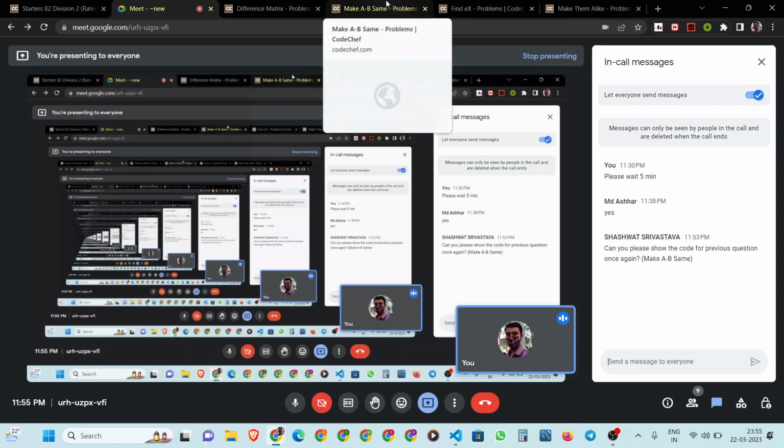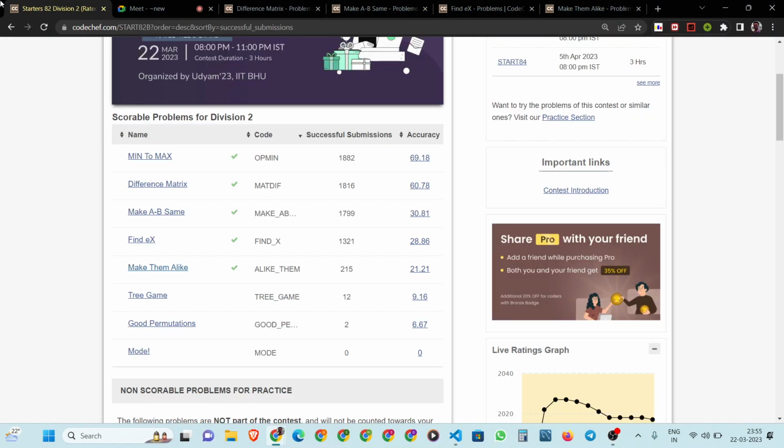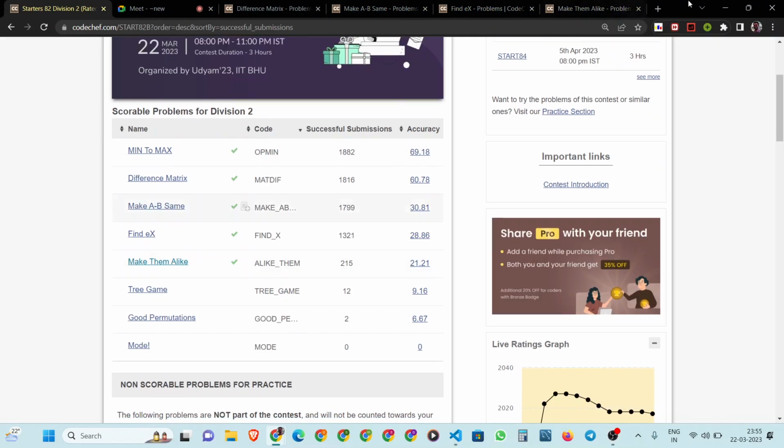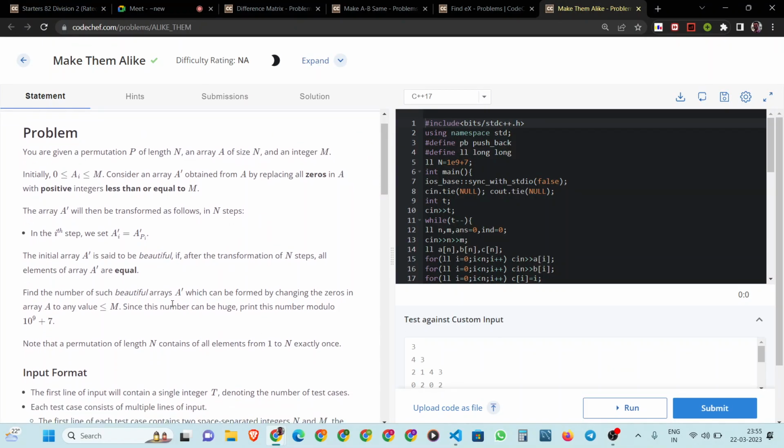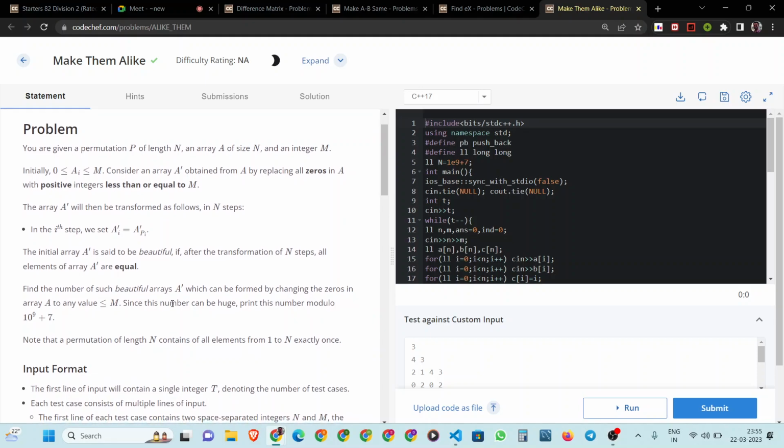Okay, so moving on to the next question. Yes, so the next question is make them alike. Here we are given a permutation of length n and an array of size n and also an integer m. So we are given the condition that initially all the elements of array are in the range 0 to m, and we need to replace all the zeros in array A with positive integers less than m.